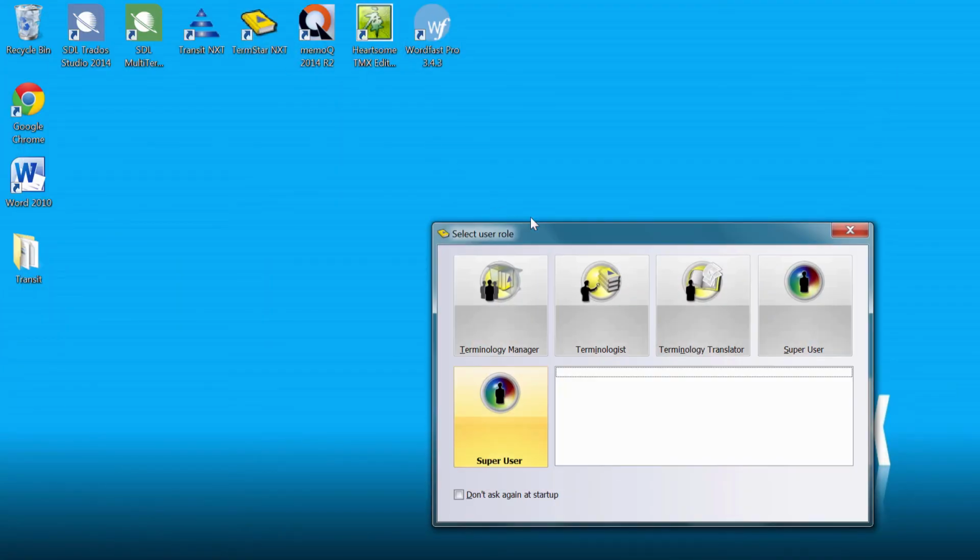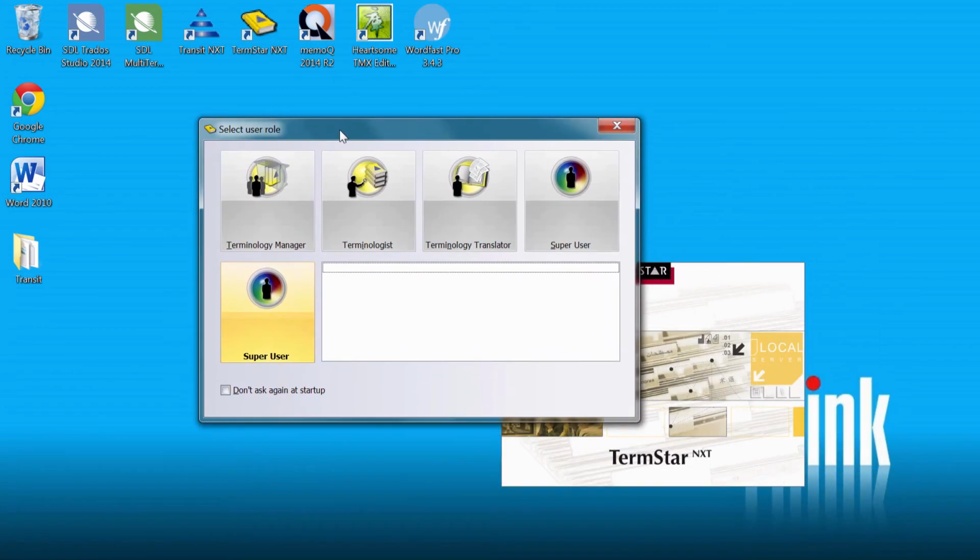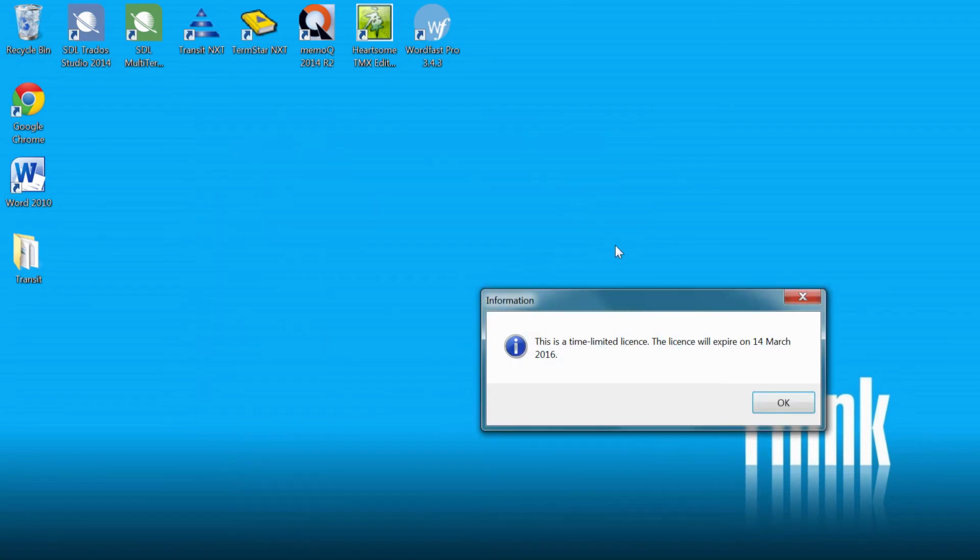For the time being, we will leave Transit, and we will go to Termstar, which is the program that manages terminology in Transit. So Transit and Termstar, it's a bit like Trados and Multiterm in the Trados world. There is one program for the actual translation environment, and another one for managing terminology, and they interact with each other. So again, here I have the choice between several roles, and I'll pick up Super User.